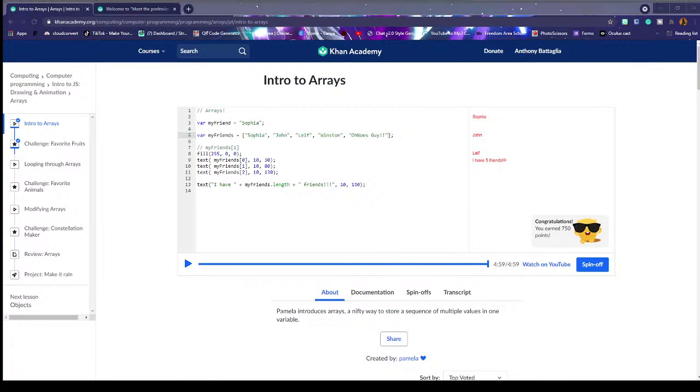So all she did was just explain the arrays and how to use them. Gave an example with her friends Sophia, John, Leaf, Winston, and the Nose guy. So it's the variable. So it's the text. So this is like one of the key things. It's I have plus and then my friends dot length, and then plus, and then the friend's 10, 150.